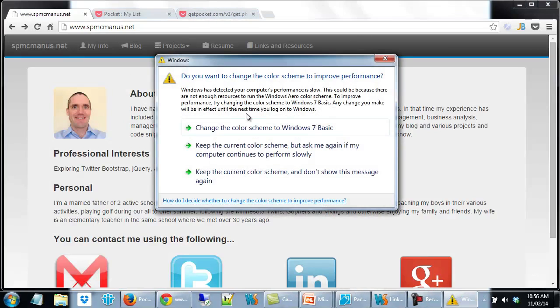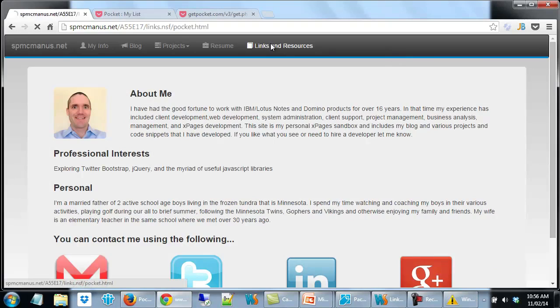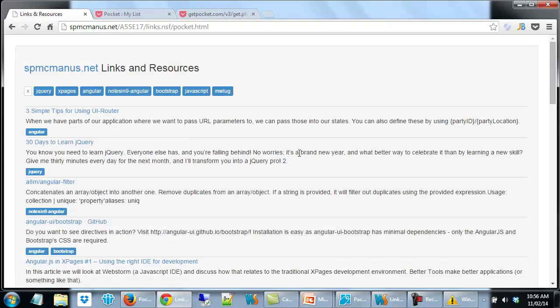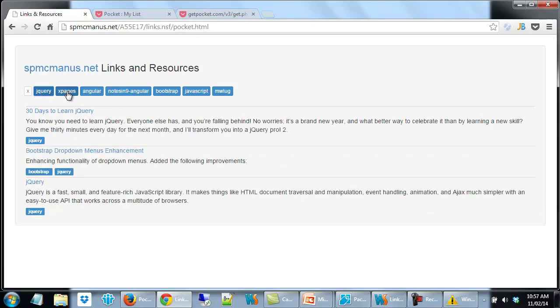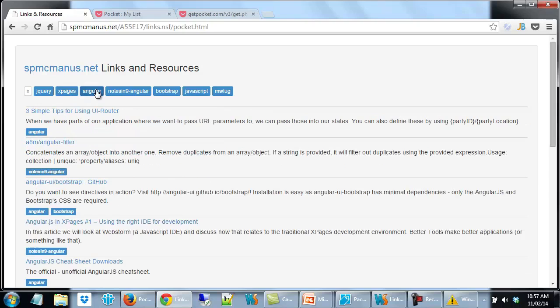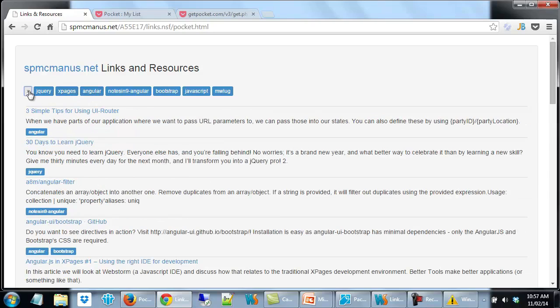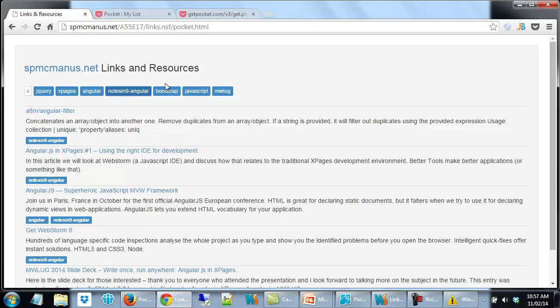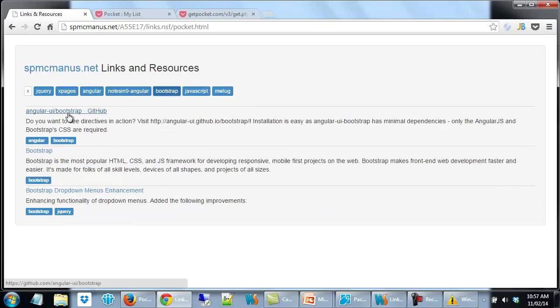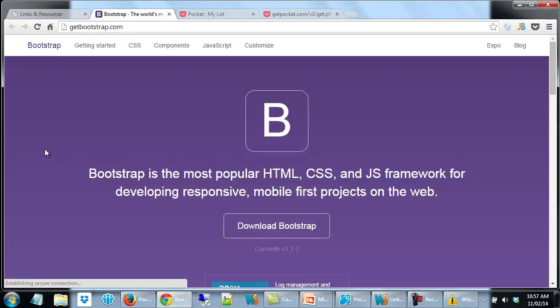So if you go to my website, spmcmanus.net, click on links and resources, you'll see the site right here. This is pulling in live all the data that I have from the online Pocket bookmarking site. And within these tags, I can filter. Filter by tag pretty easily. I can remove the filter. And then clicking on any one of these particular links will open it in another tab. So very simple, but effective.